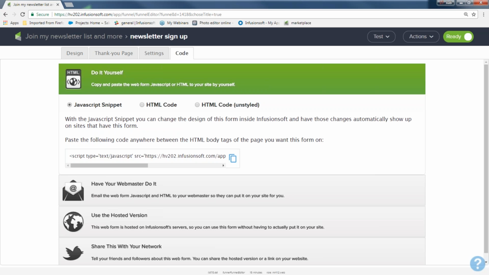The next tab is the code tab. And just to let you know, you don't grab your code ever, ever, ever until you publish your campaign. And here's why. If you grab your code, take it and put it on your website, and it's not published yet, Infusionsoft doesn't know you're ready, and it will just be that default first name, email, submit. And you don't want it to show up that way. So you do have to grab the code, but you do it after the campaign's published.